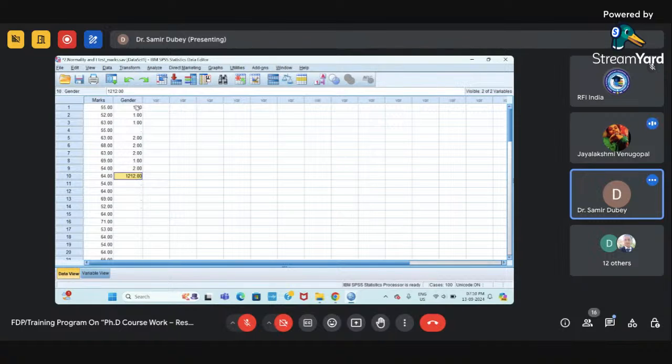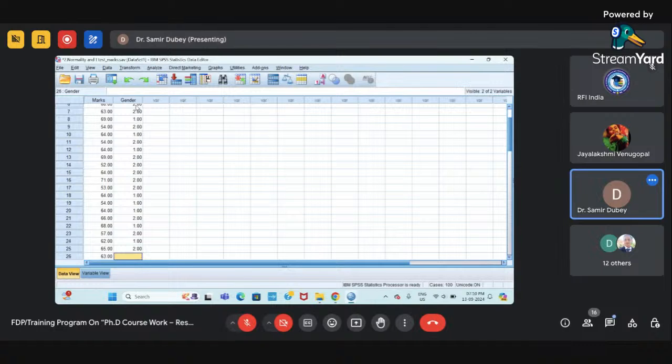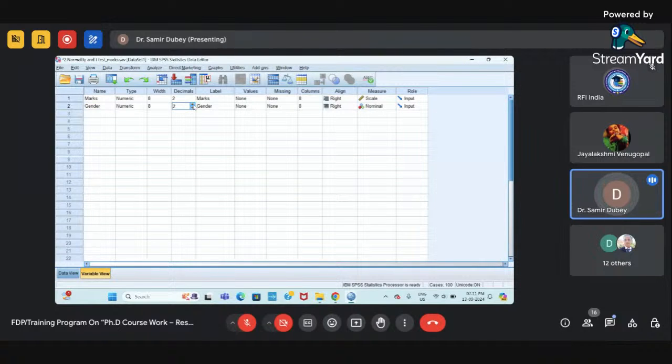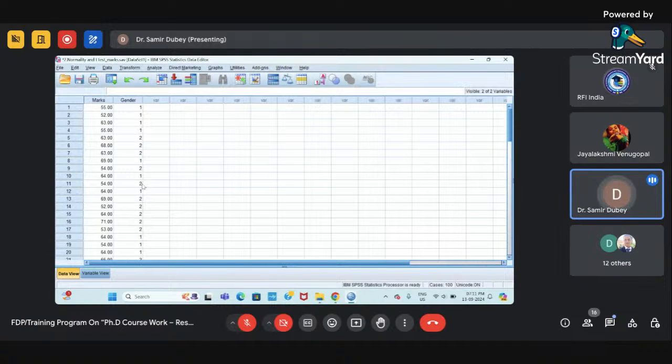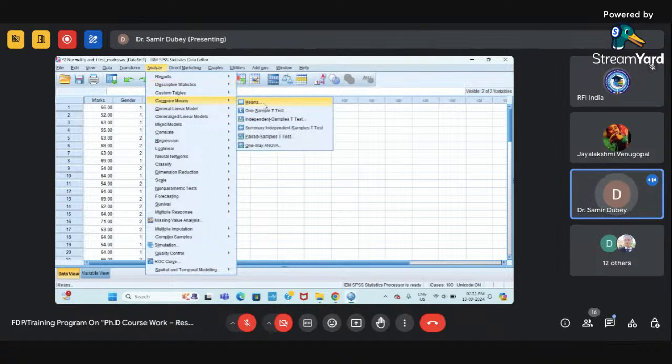Sorry, just a second, it was a little bit of a hurry. Okay, so now we have two different variables. First one is marks and the second one is gender. We do not need any decimal value over here, you can put it 0. This will do. So let us come to data view. You will find gender over here and marks over here. Now go to Analyze once again, go to Compare Means, go to Independent Samples T-Test. A two sample t-test is also called the independent samples t-test.